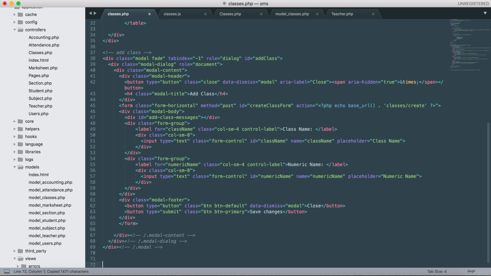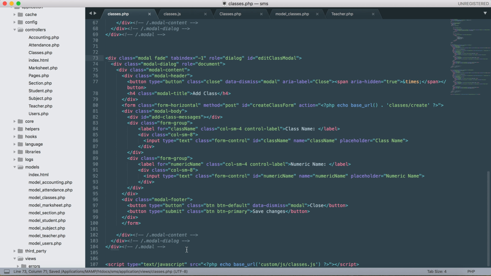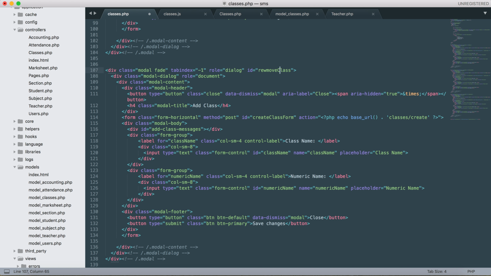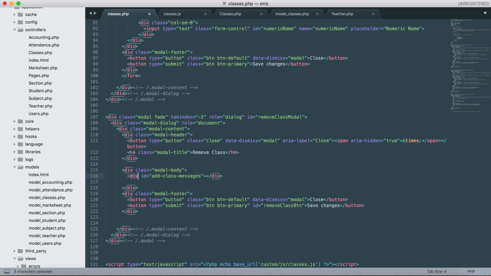So let's copy this and paste here, and we'll write this as edit class model, and for another we'll write remove class model. So here we'll change to remove class. We don't need this form. And let's give this as remove class button, and we don't need this too. Okay, we will write here remove messages. And we'll display a message: do you really want to remove?